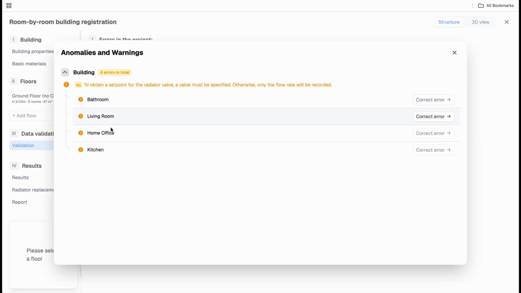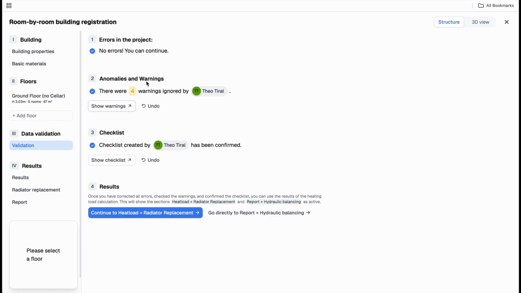So there is quite a bit of logic behind it, which helps you to navigate through your scan. And I can also show you the warnings. In this case, it was mainly for us leaving out the valves on the radiators, but this is okay. We can live without it for now. And yeah, you can also ignore most of the warnings.